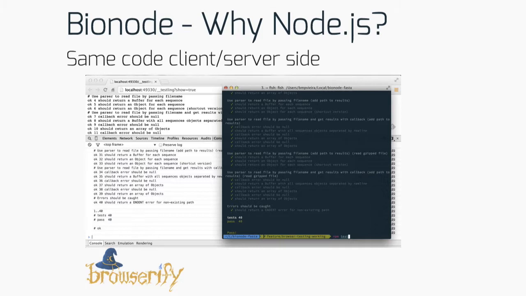And although the Node.js API has some features that are not implemented in core JavaScript, I can get those features working using this tool called Browserify. So with this tool, I can get my code running on both sides.